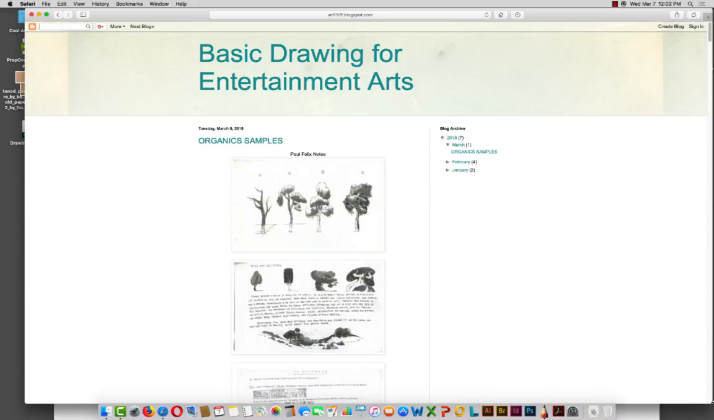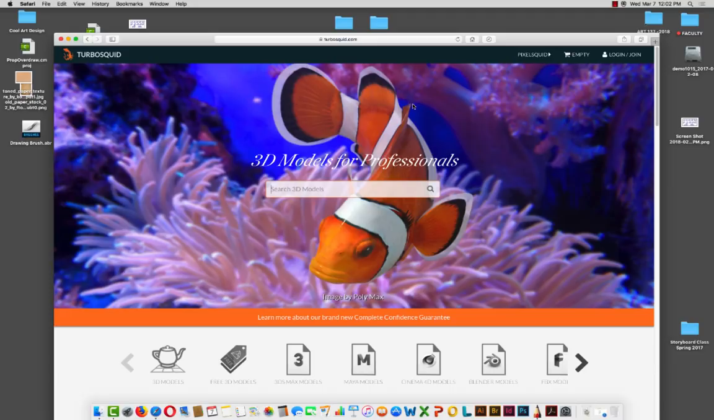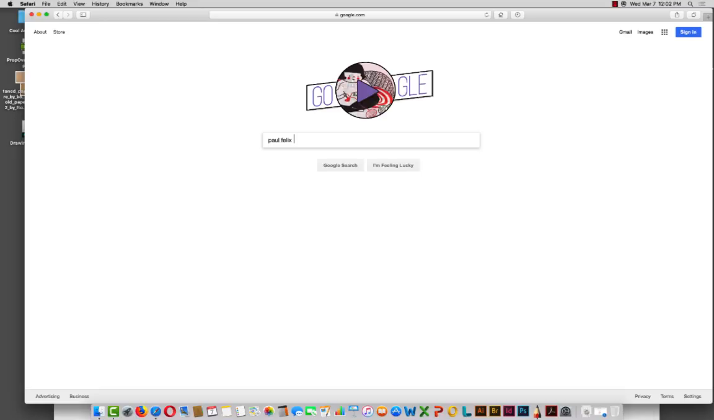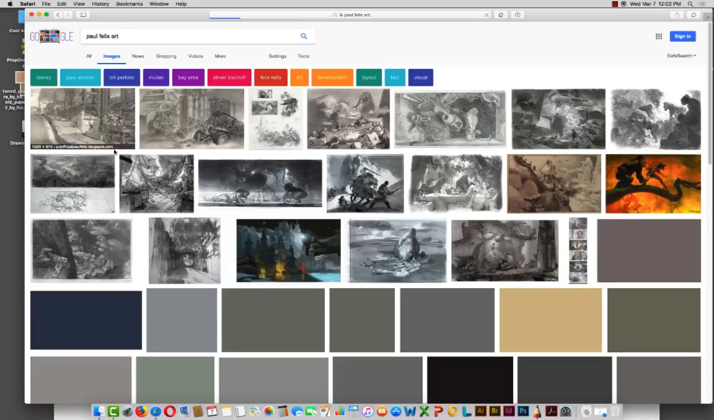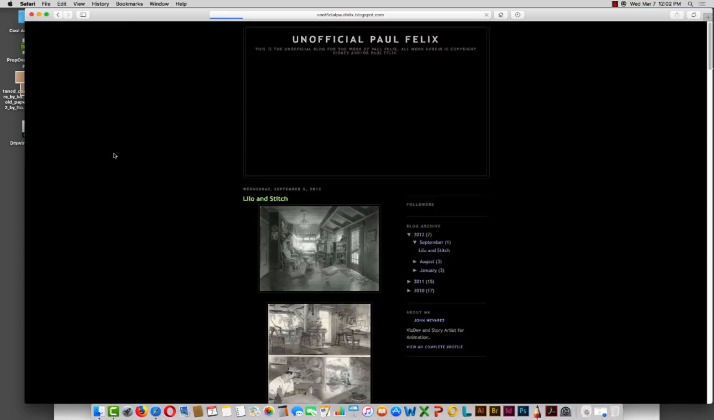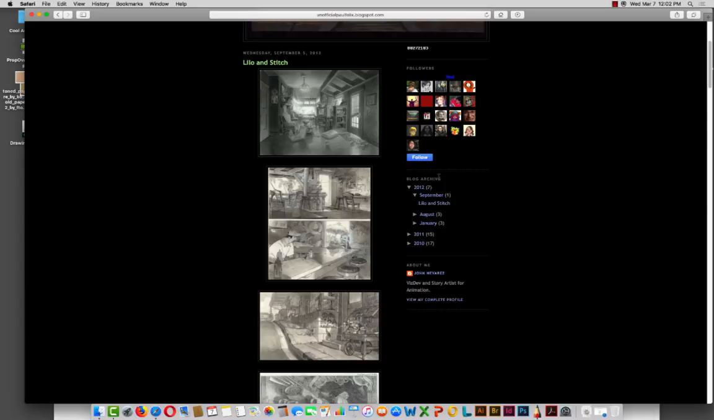So luckily, what I have here, oops, I didn't mean to close that window. Before we begin, I want to show you the art of this awesome gentleman, Paul Felix. Let's go over here to the unofficial blog site. Paul never really puts his work up, but a couple of people that know him have taken some of his work and put it up.